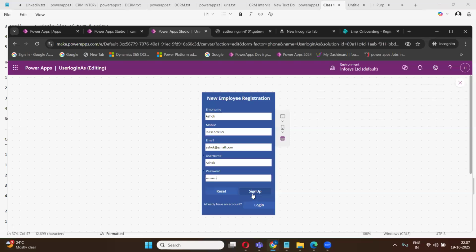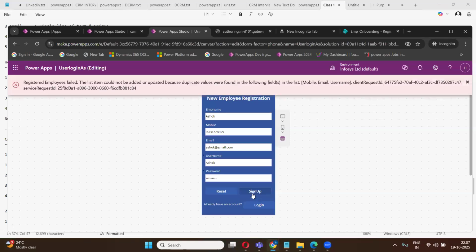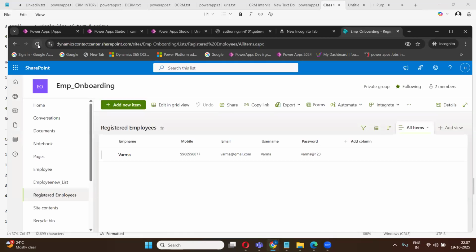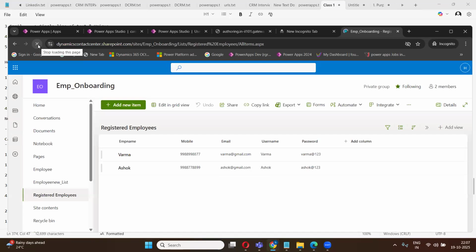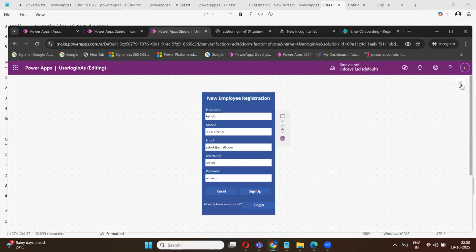When you click on the sign up button, it should insert the data from here to SharePoint. Check now, able to get it or not. That's it. You are able to get the data from Ashok, from Canvas app to SharePoint. This is the way you are able to insert the data from Canvas app to the SharePoint.